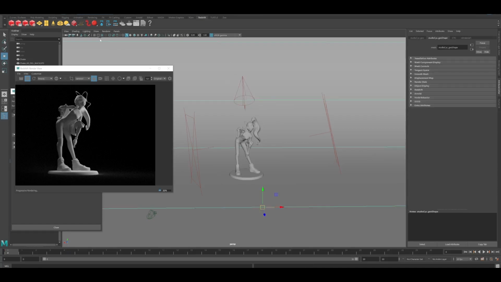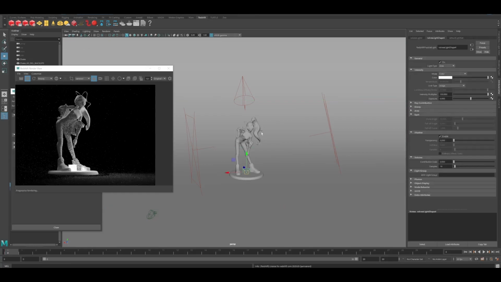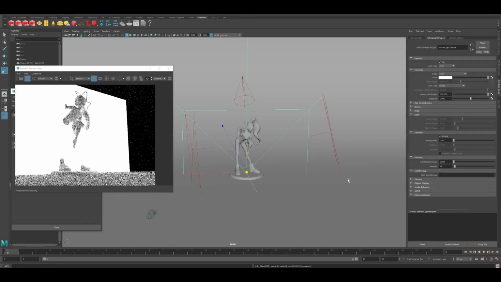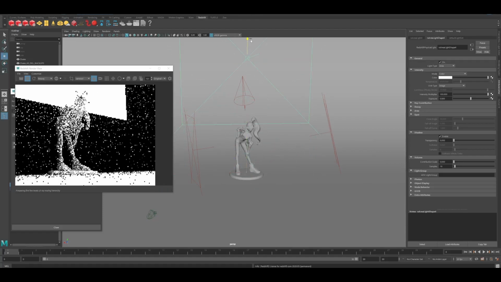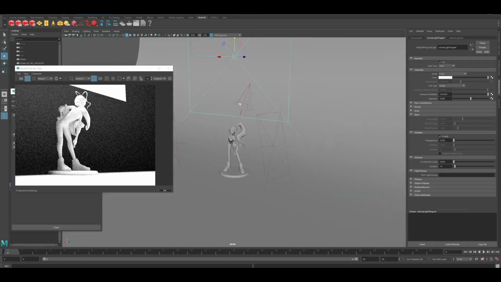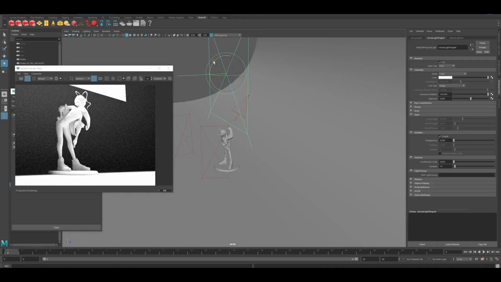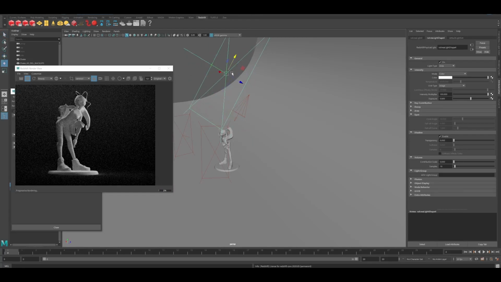Now I just need to create one more light, and I'm going to create an area light that I'm gonna scale so that it's bigger, and this light is going to be here on top, and what it's gonna do is it's going to affect the background.